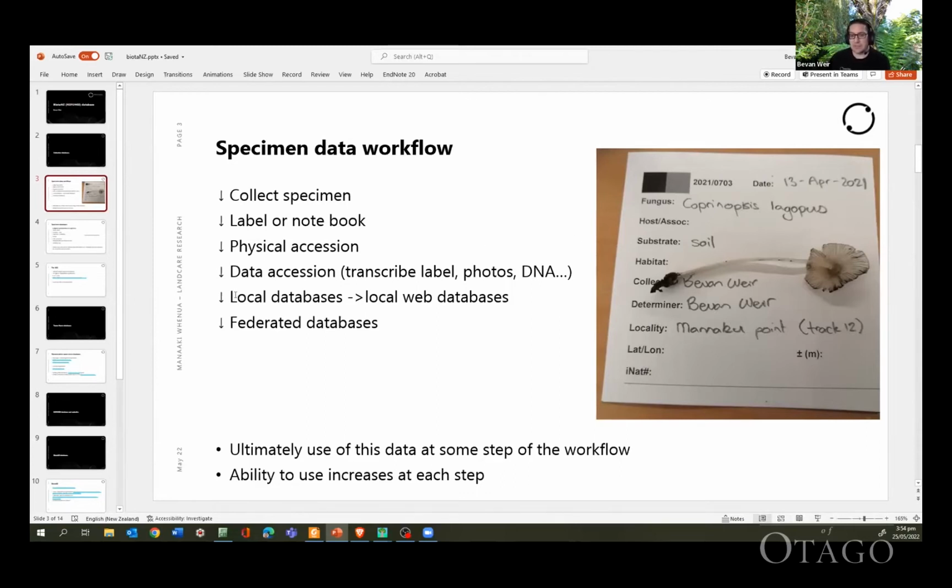These would then go into a local database, and this might be in different forms. It could even be an Excel sheet at some very basic level. At Manaaki Whenua, we have relatively sophisticated databases that are custom made, but there's other ones around the world as well that are used to great effect. And this would be typically locally accessible, so on your PC or within your institutional network.